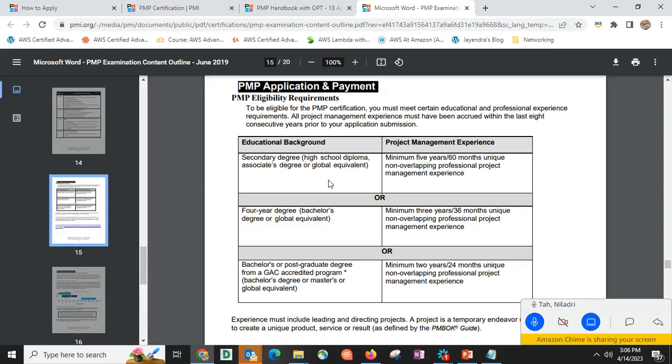Okay, the second part is that if you are not having a diploma but you are having a 4 years degree, then in that case your experience comes down. So in the first case, when the diploma was there, it was 60 months or 5 years. The second case will be 3 years or 36 months.